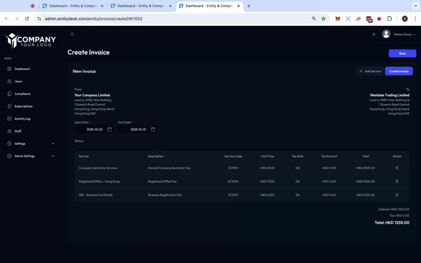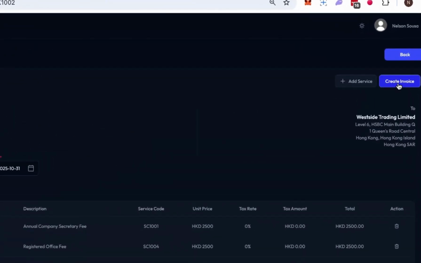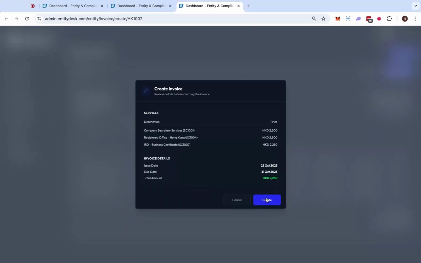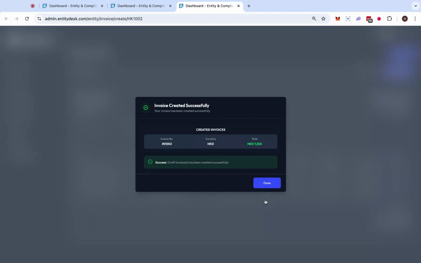If you're satisfied with the selection, go ahead and click Create Invoice. You'll receive a confirmation prompt. After reviewing everything, if it all looks good, click Create. And just like that, your invoice draft is in the system.